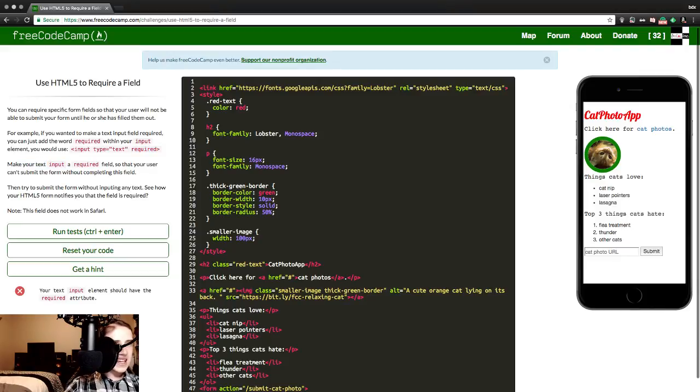Make your text input a required field so that your user can't submit the form without completing this field. Then try to submit the form without inputting any text. See how your HTML5 form notifies you that the field is required. Note this field does not work in Safari. Thank God we're using Chrome.